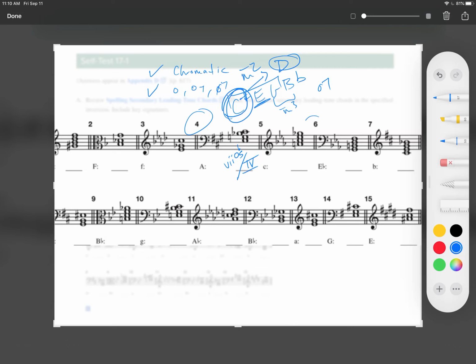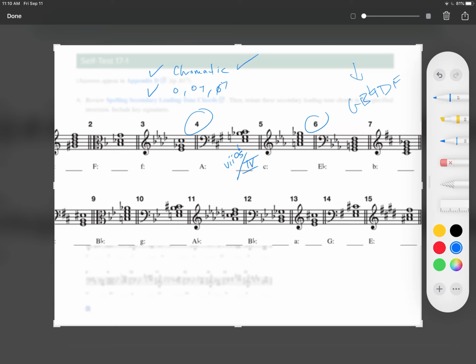Okay, let's jump on over to number 6. Build this chord, G, B. We'll erase all this stuff, except for our instructions over here. G, B natural, D, and F. Okay, chromatic? Yes, we got that B natural in there. So we're good on here.